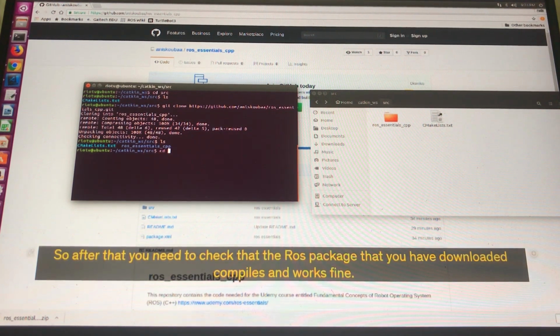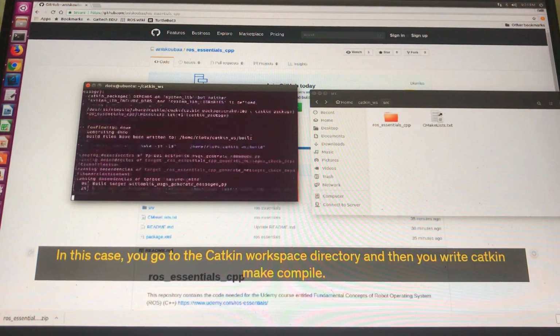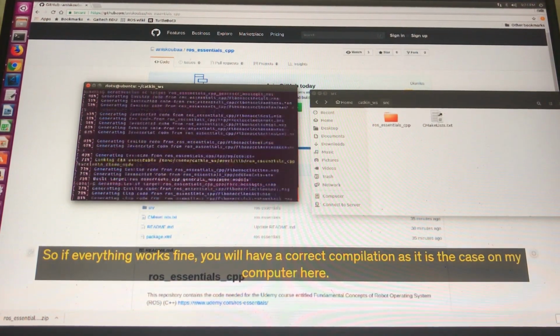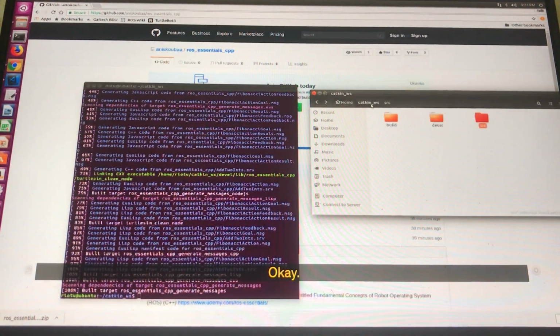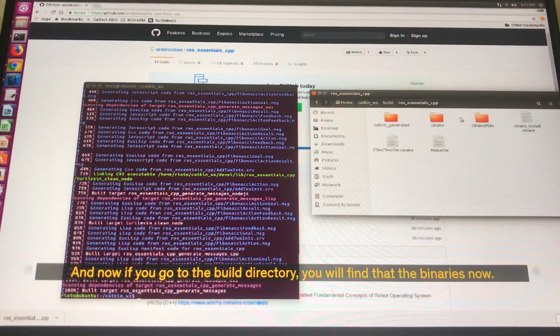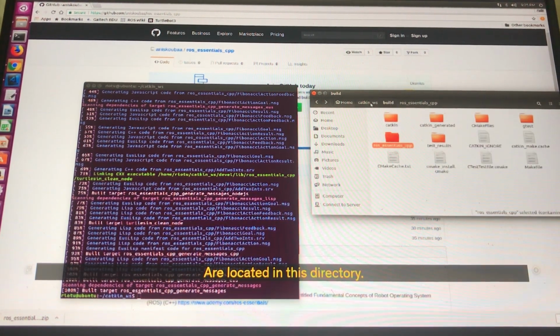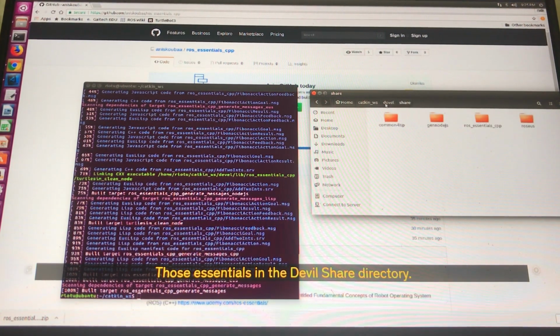So after that, you need to check that the ROS package that you have downloaded compiles and works fine. In this case, you go to the Catkin workspace directory and then write catkin_make to compile. So if everything works fine, you will have a correct compilation, as is the case on my computer here. Okay, and now if you go to the build directory, you will find that the binaries are now located in this directory, and also you have a folder here, ros_essentials, in the devel share directory.